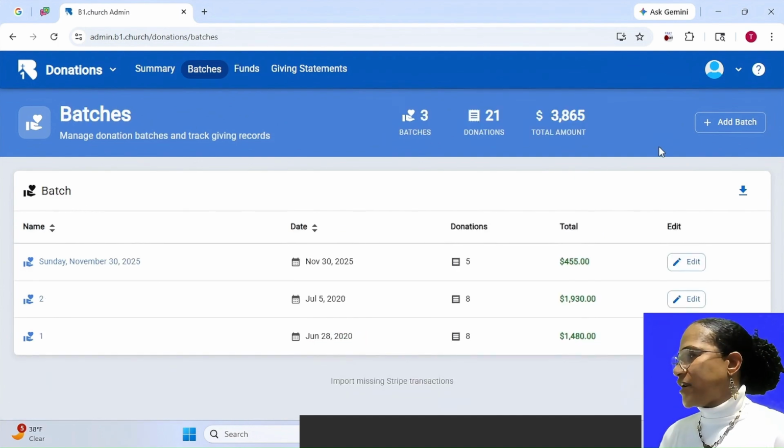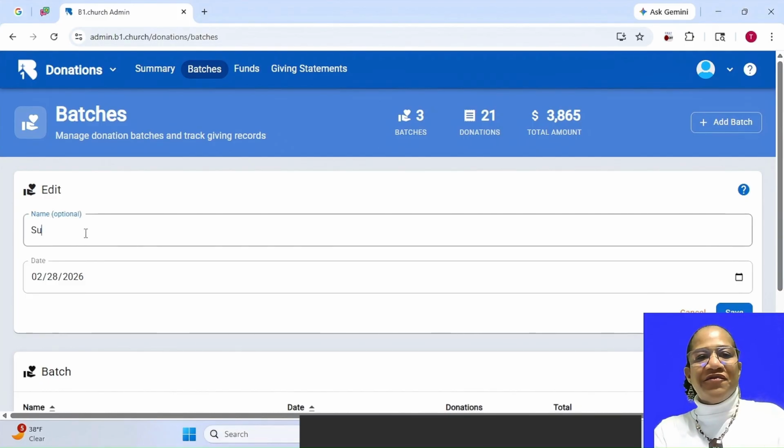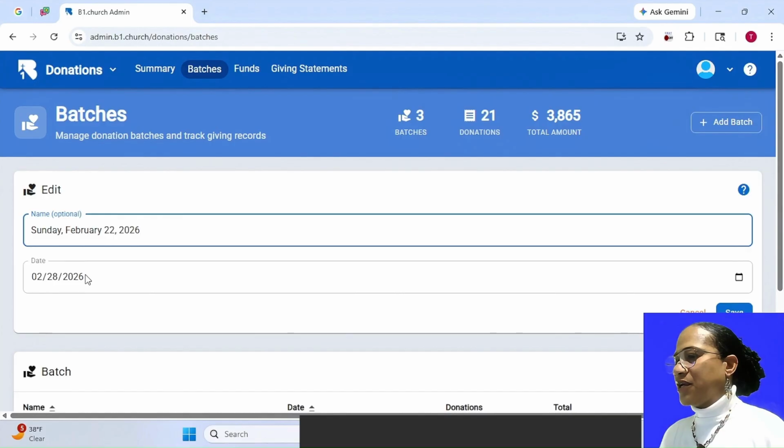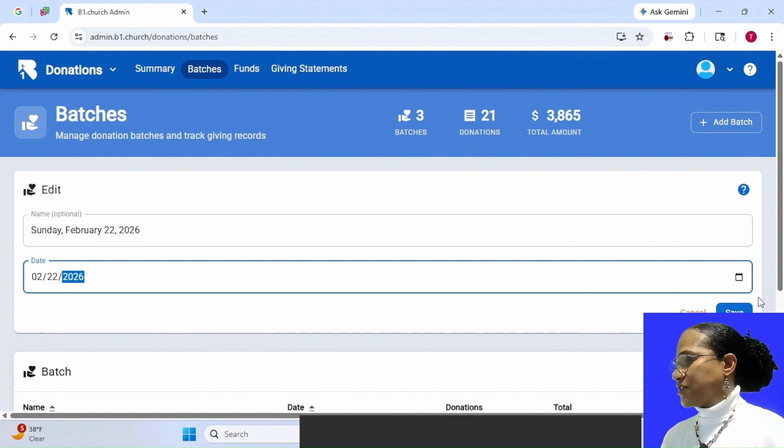Let's add a new batch by clicking Add Batch. I'm going to name it Sunday, February 22nd. And the date of the batch, that's just a description. The date of the batch will be Sunday, February 22nd. Oops. And then I'll click Save.